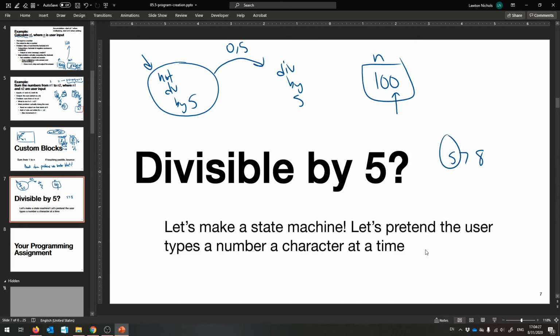So it's like first they type 5, then we consider, yeah, 5 is divisible by 5. Then when they type a 7, now we consider 57. No, that's not divisible by 5. And they type an 8, and now we consider 578. No, that's not divisible by 5, because the last character was not a 5. Okay, and then maybe they come around and type a 0, and these are all at separate points in time, and then we consider the whole big number, 5780. Yes, it's divisible by 5.